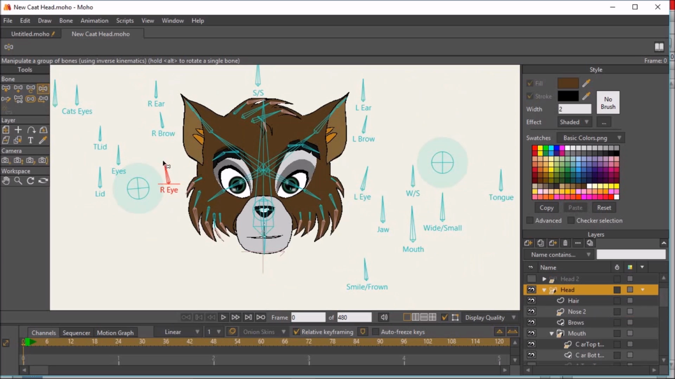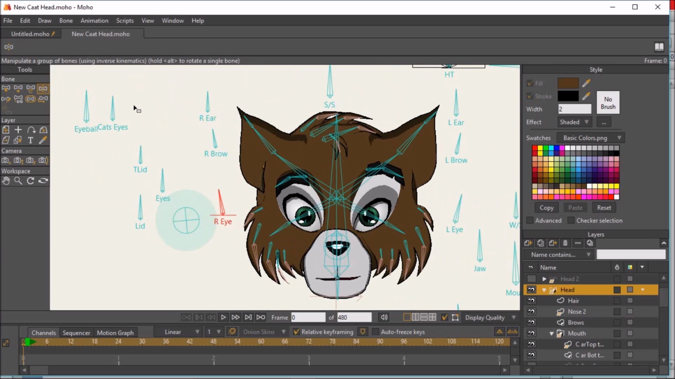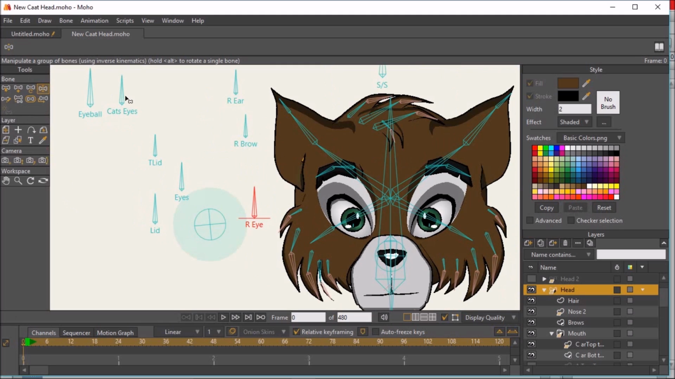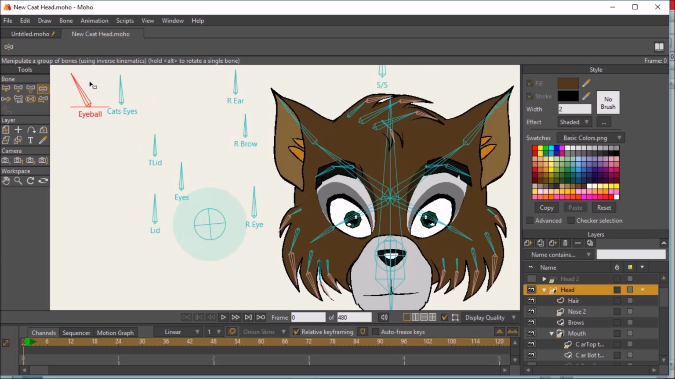That's nothing spectacular. Because it is a cat, I've got one for cat's eyes, and it allows his pupils, if you look, to dilate and go into like a, I don't know, cat's eyes. Again, eyeballs, they can make them big or they can shrink quite small.